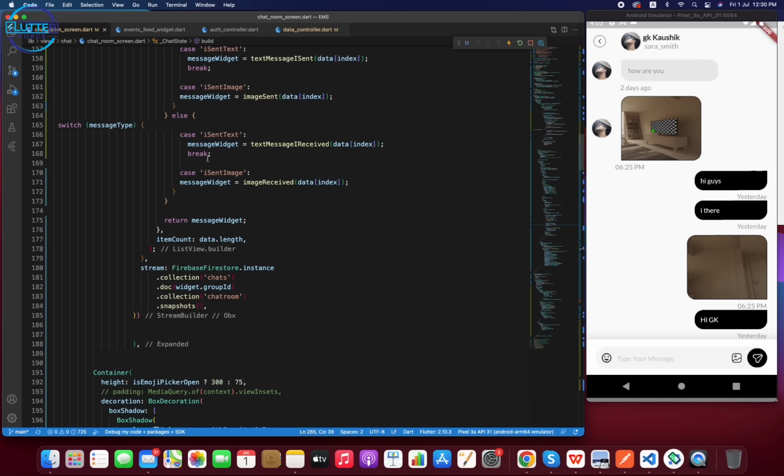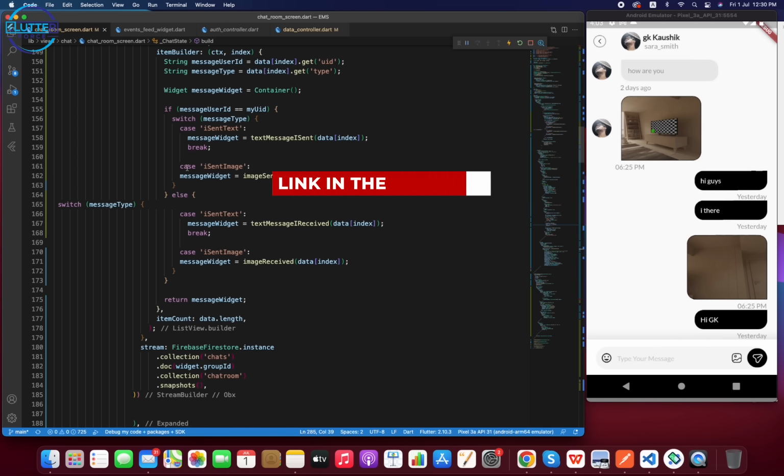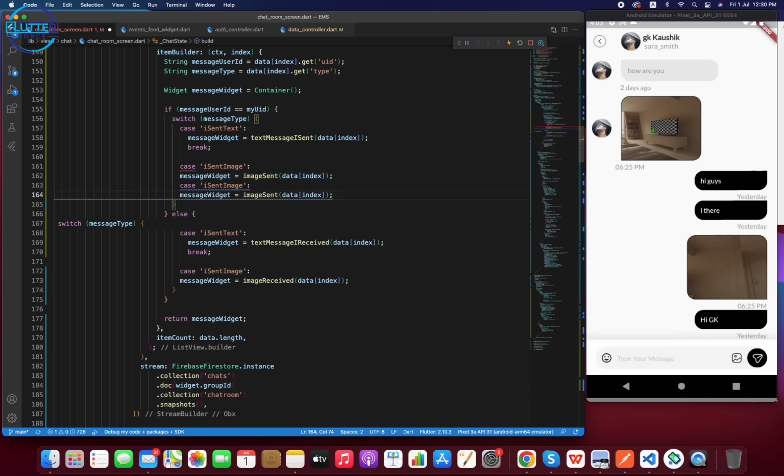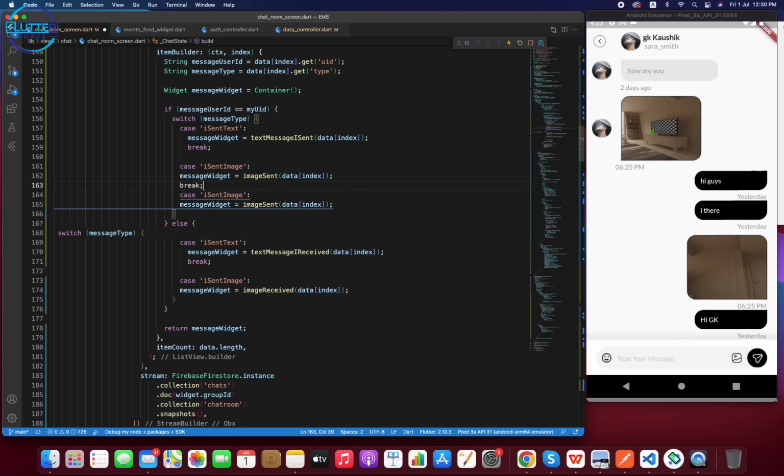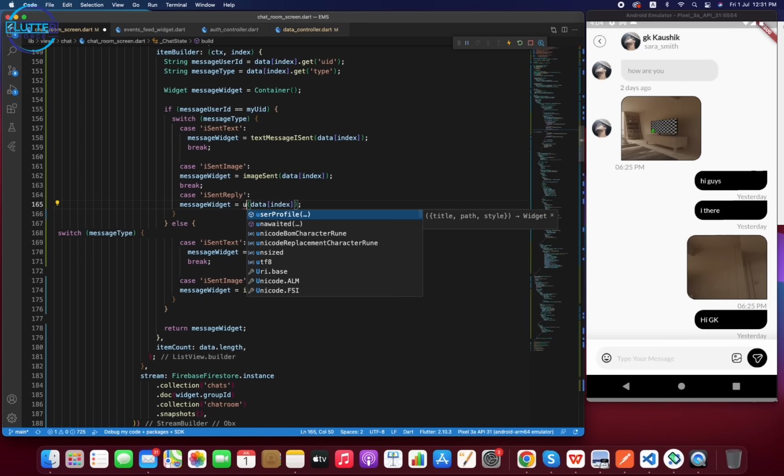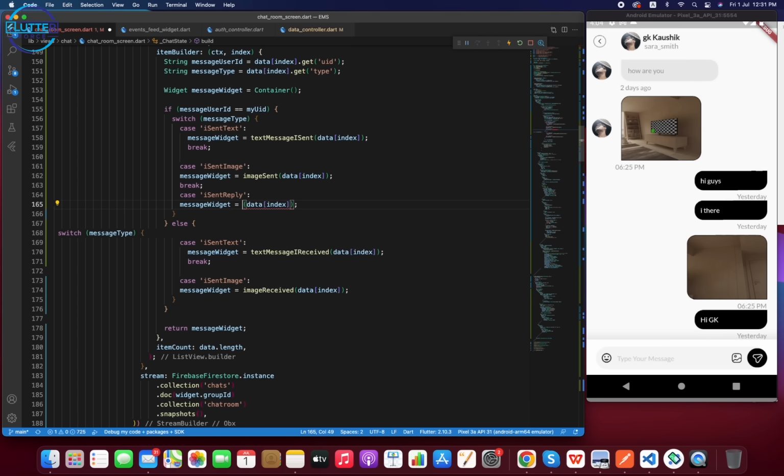Okay, here it is, yeah, or here. So basically I have sent this widget, so we have to add another case over here. A break statement is required. I sent reply. Okay, and I have created I sent. Okay, what is the name of the reply widget?